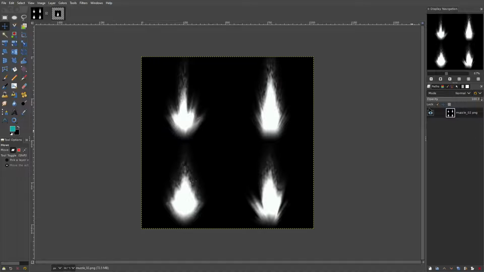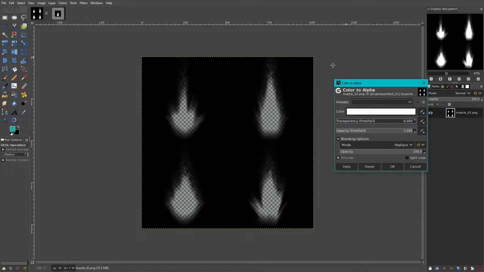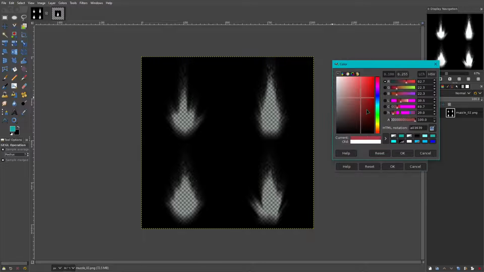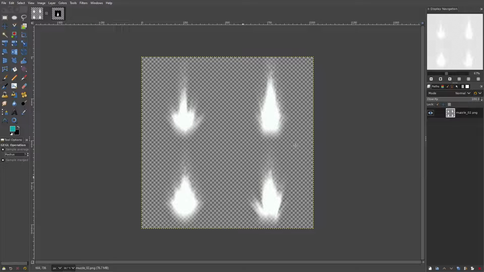Now let's merge everything and I'm going to simply remove the background color to create a transparent image. So let's go to layer, transparency, and there's color to alpha. And here we're going to pass black as the color we want, so we can have only the Muzzlefire effects in a transparent way. And I'm going to be using this to create our particle system.